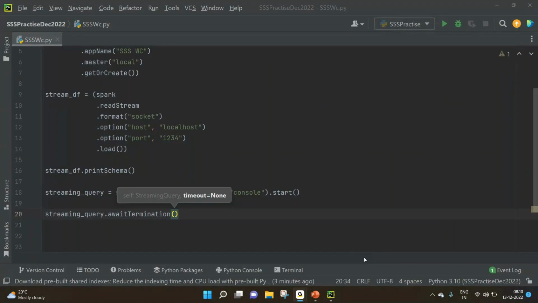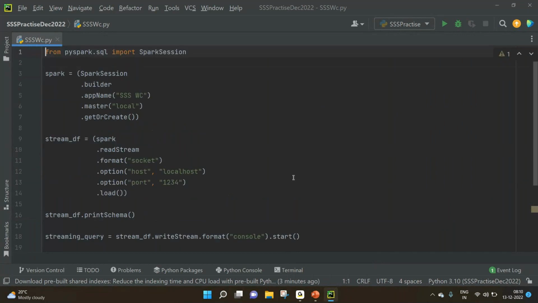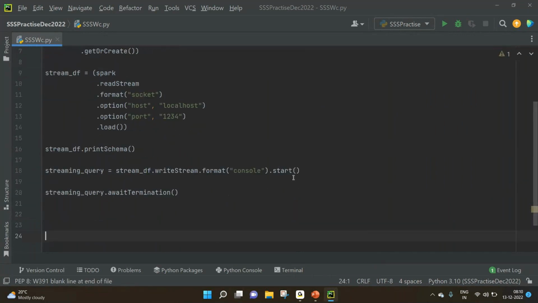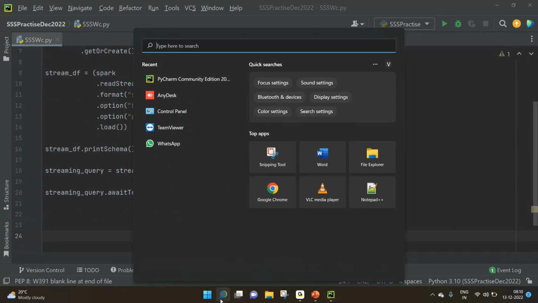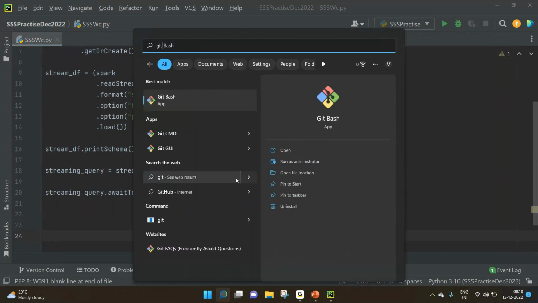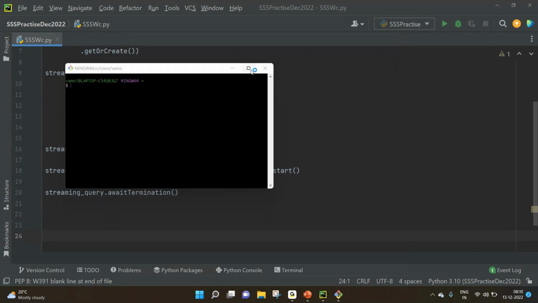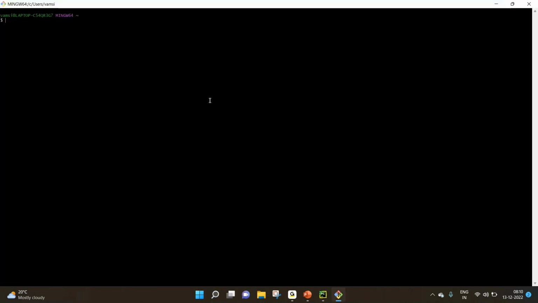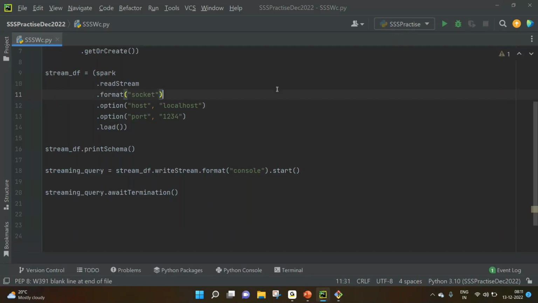Right? And then let's actually go ahead and try to run this code. But first step is you have to start your git bash. Let's start the git bash here. So then I'm going to start ncat space hyphen lk 1234 enter, and then I will right click anywhere and then say run this.